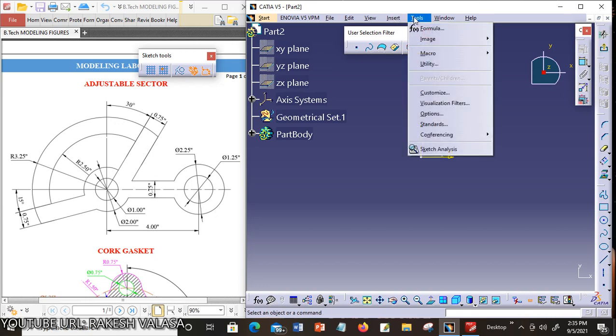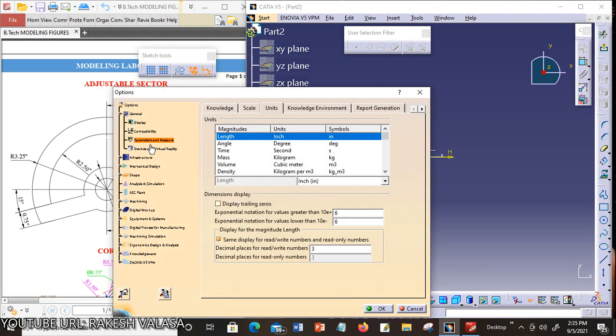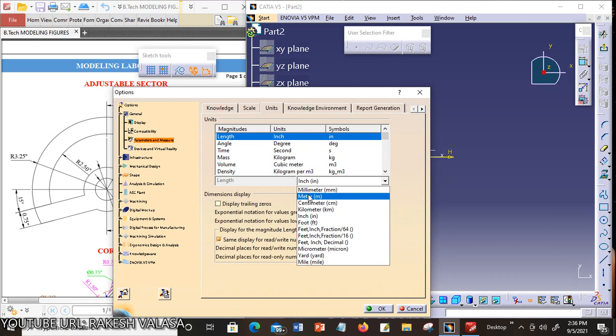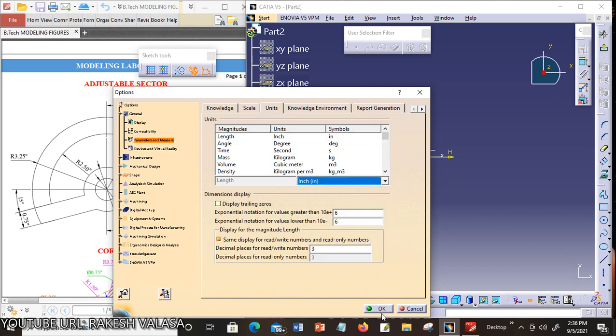Tools in the menu bar, options. Choose parameters and measure. In this, you can choose units. You have to set the length magnitude. First you can choose length and click this right triangle icon. It shows different types of units. Now I am choosing inches. Click OK.